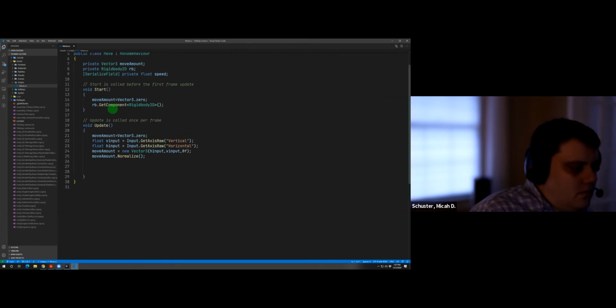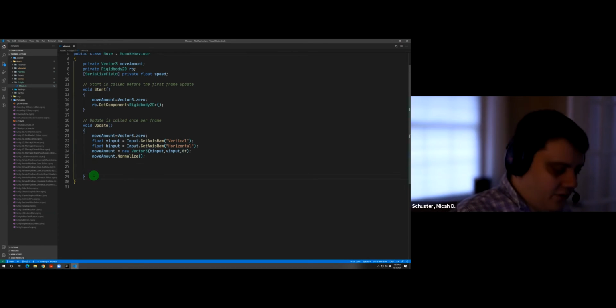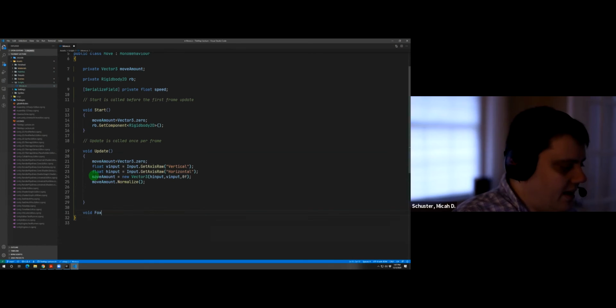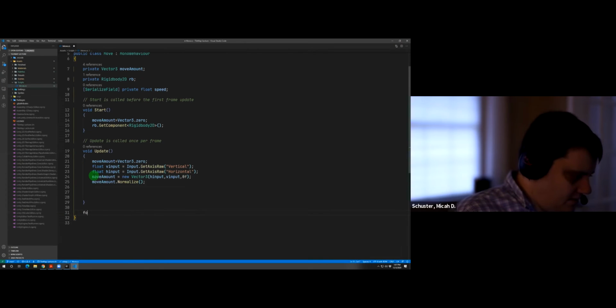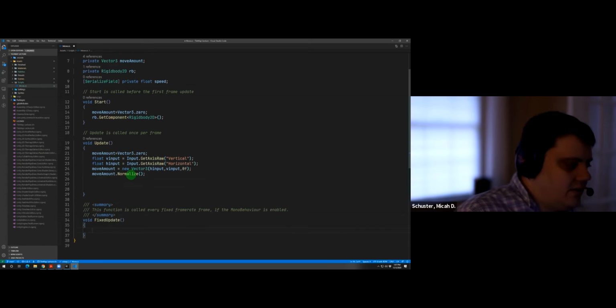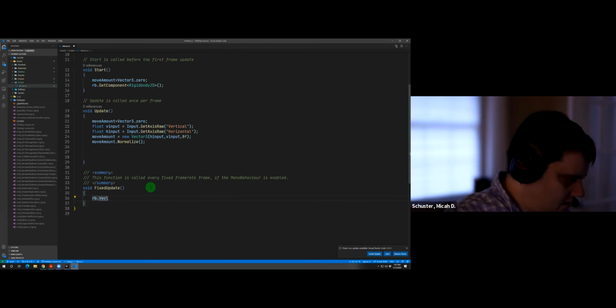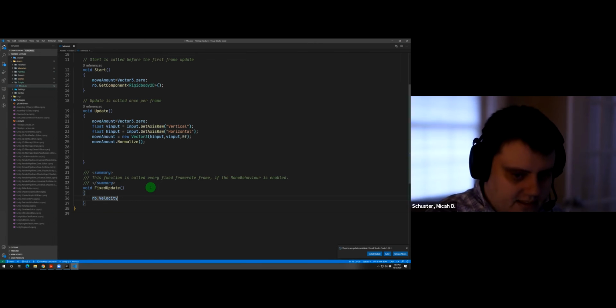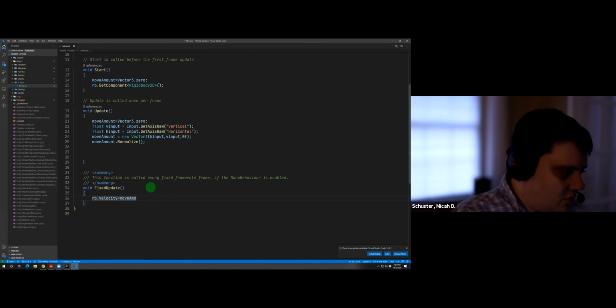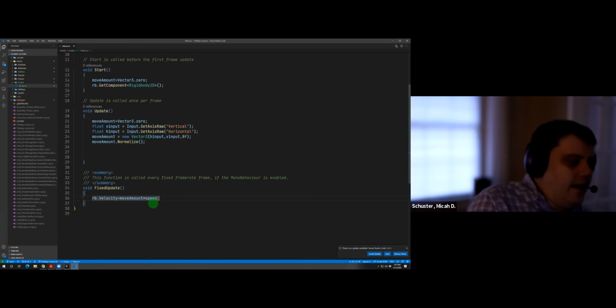So relatively simple stuff that should make sense. Start the vector at 0, grab the horizontal and vertical input, throw it into a new vector, and then normalize that vector. So that's just getting the movement. And then, of course, because we're going to have a Rigidbody, we have a FixedUpdate. Let me actually use the snippet thing here. We have FixedUpdate where we actually move the Rigidbody. So that can just be rb dot velocity equals move amount times speed. And this should work fine.